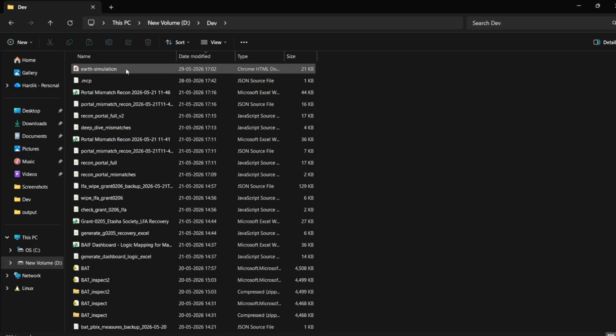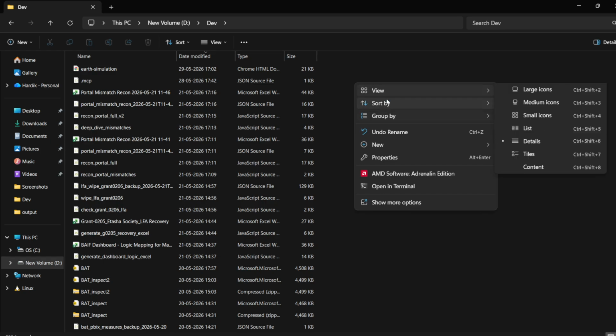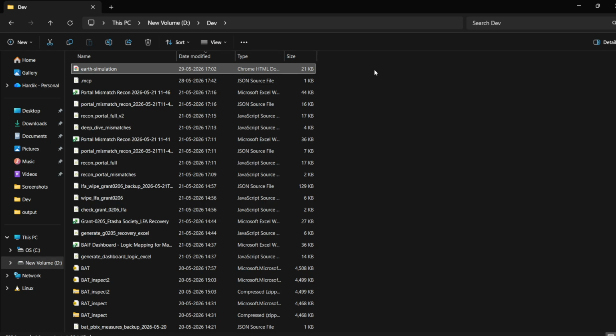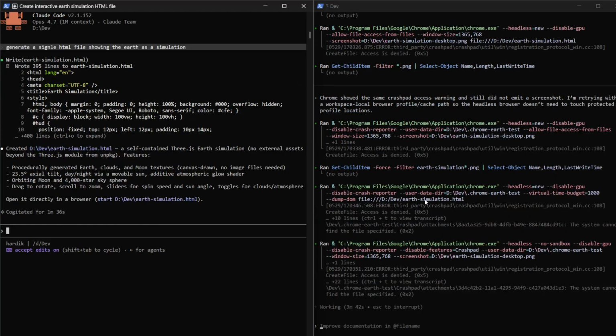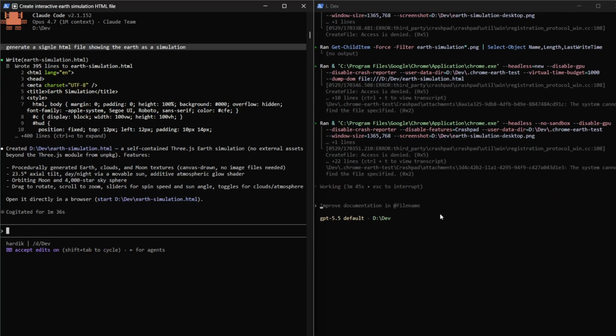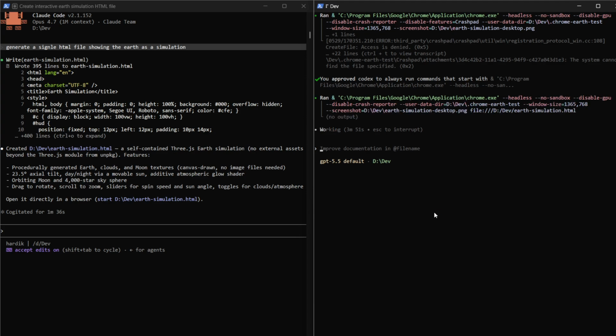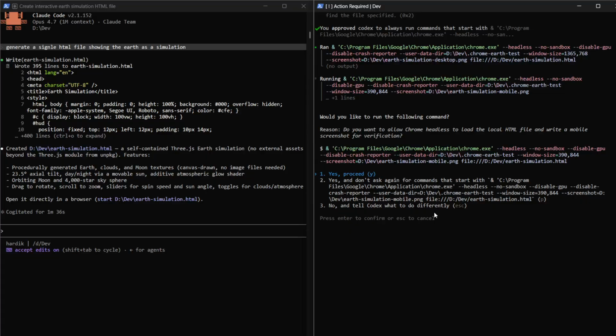So if I go to the D drive and let me just simply type in the sort by filter for date modified, I cannot see currently any file apart from the one that was created by Claude. I cannot see any particular file created by the Codex. So Codex is actually working very slow as compared to Claude. So I'll simply provide the permission that it requires, and we will see how much more time it takes to get things right.